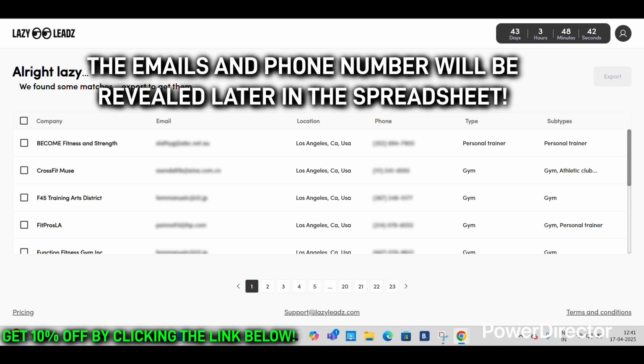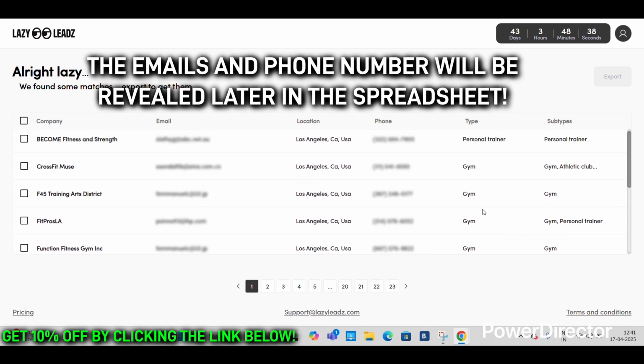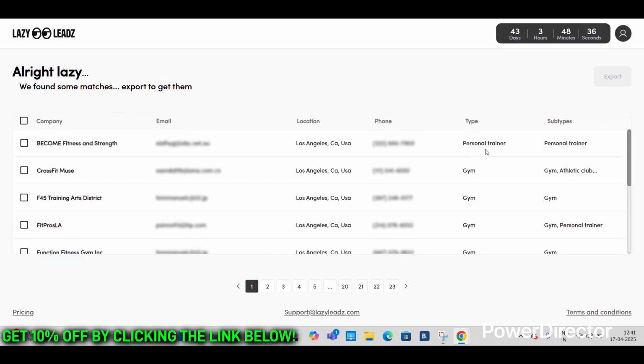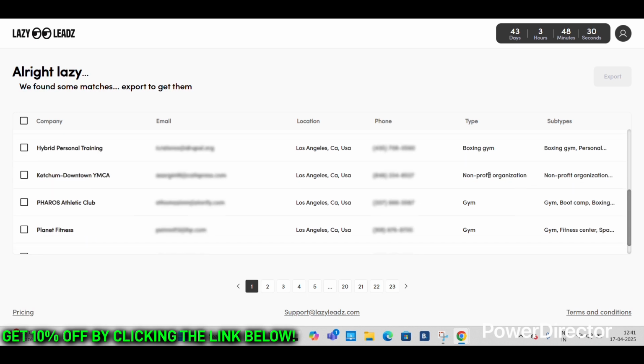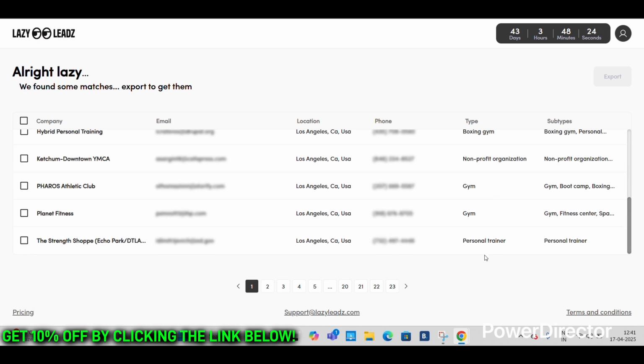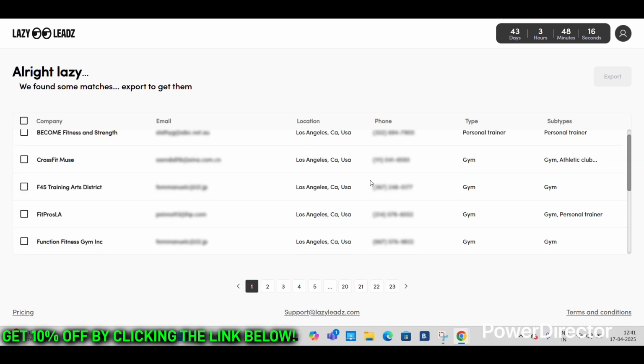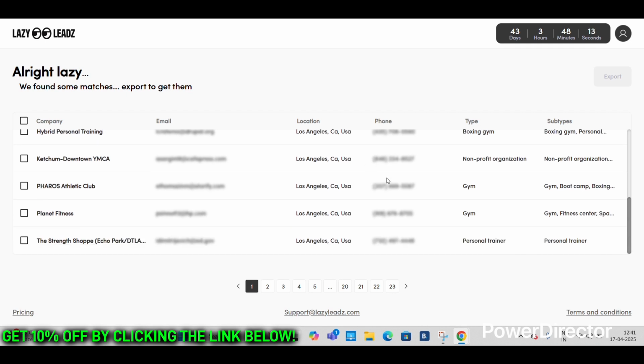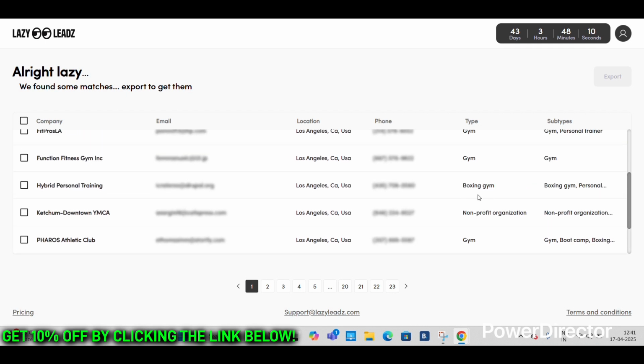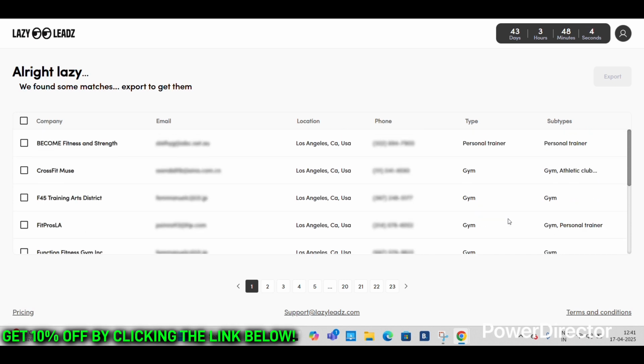But one problem with this specific LazyLeadz is that, as you can see, all of these are gyms, but this one is a personal trainer. My industry, I kept it as gym, but still a personal trainer popped in, and a boxing gym popped in, a non-profit organization popped in, again a personal trainer. So you really will have to select all of the gyms manually. That is one thing you have to keep in mind. Even a boxing gym needs equipment, but maybe a non-profit organization doesn't need it. So it really depends, and you might have to select it manually.